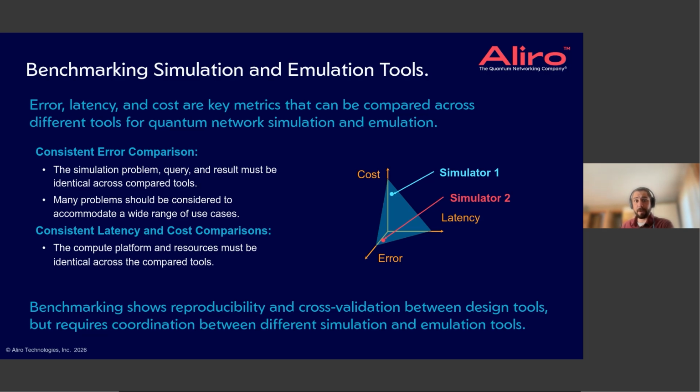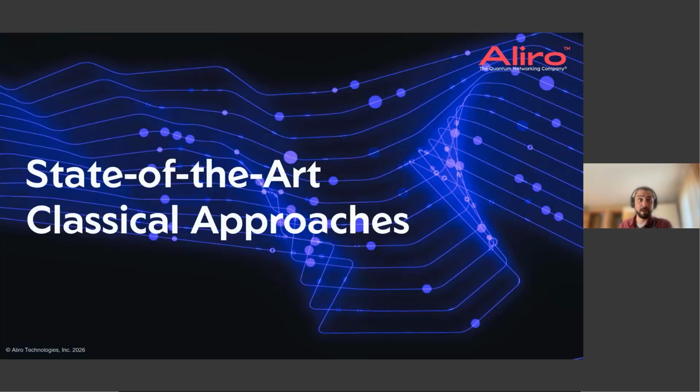Now, benchmarking would be really great to have across the community of simulator and emulator developers in the quantum networking space. However, this does require community engagement, whereas each party involved would need to be actively engaged with developing these benchmarks and contributing their source code to be used for benchmarking.